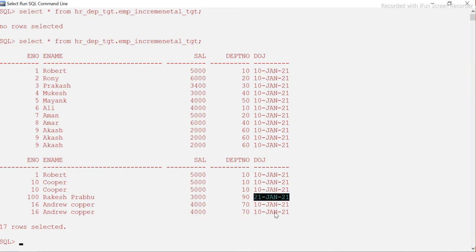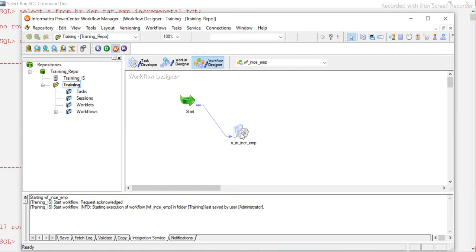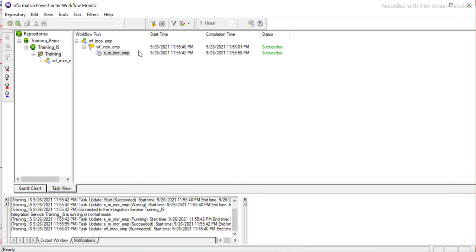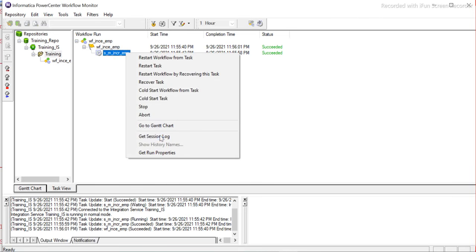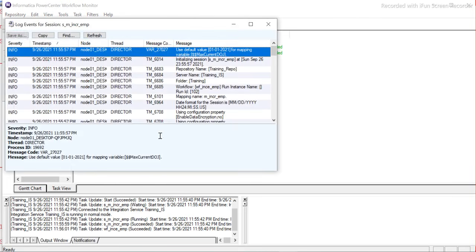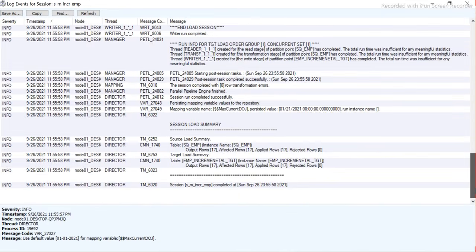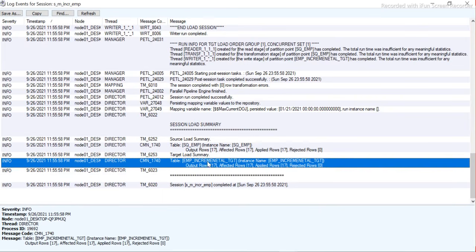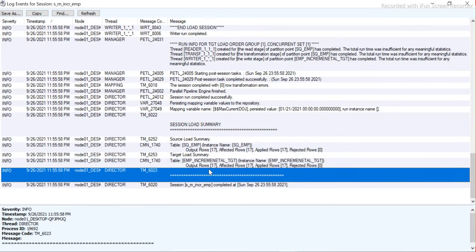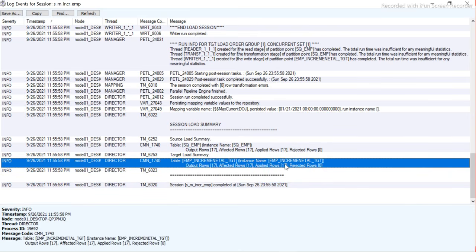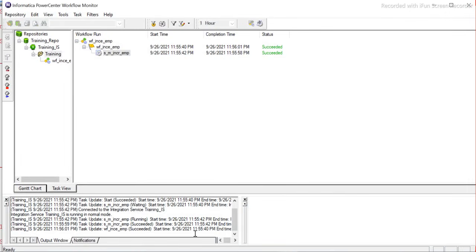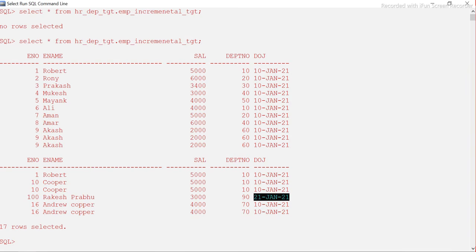Another thing that I want to show you here. Let's go to the workflow, guys. Get session. I should be able to see 17 rows affected, which means 17 rows loaded. This is my target table, emp incremental underscore tgt, and you see the output is 17 rows. Now when I run the incremental load, I should only see one row, because I am going to put one extra row only.